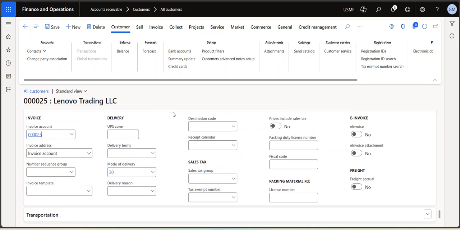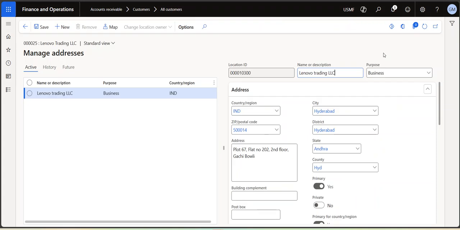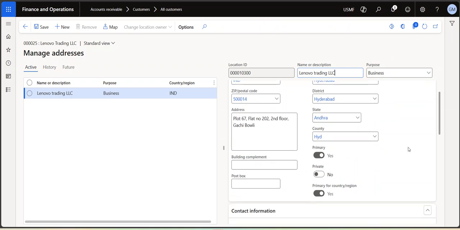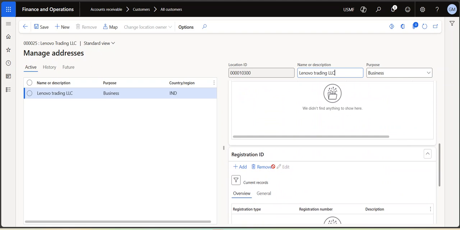Now these are the main things which we will add in the customer master information. Other than that, we will add some more information like registration IDs. You can see under the customer tab we have registration ID. Registration IDs over here is where you map the tax registration number. When I click on registration ID and scroll down, we have registration IDs.